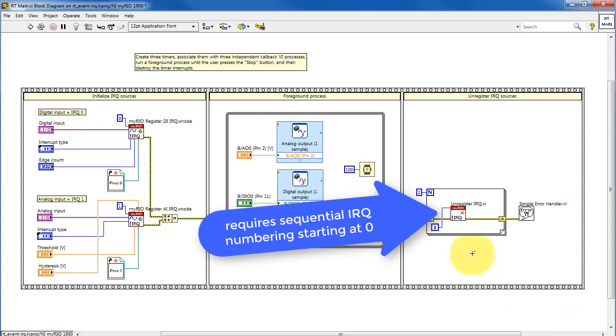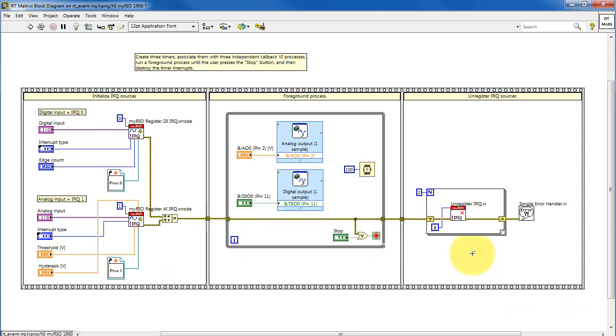Finally, you can unregister all of the interrupt sources using this for loop, provided that you have done sequential numbering of the interrupt numbers.